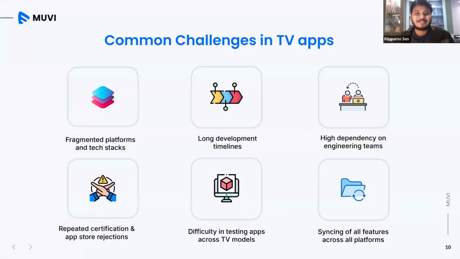Okay, so this makes the challenge while developing a TV app more tricky: the fragmented platforms and tech stacks.